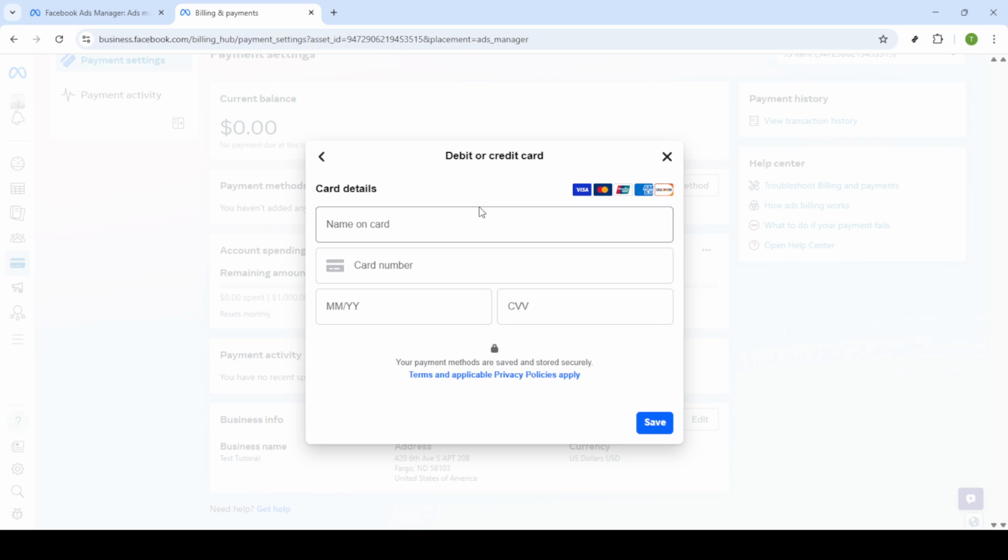Finally, after entering your card information, click the Save button. This action secures your Payoneer card as your method of payment for Facebook ads moving forward. With these steps complete, your account is now ready to seamlessly fund your ad campaigns using your Payoneer MasterCard. And there you have it. You've successfully added Payoneer as a payment method for Facebook ads.